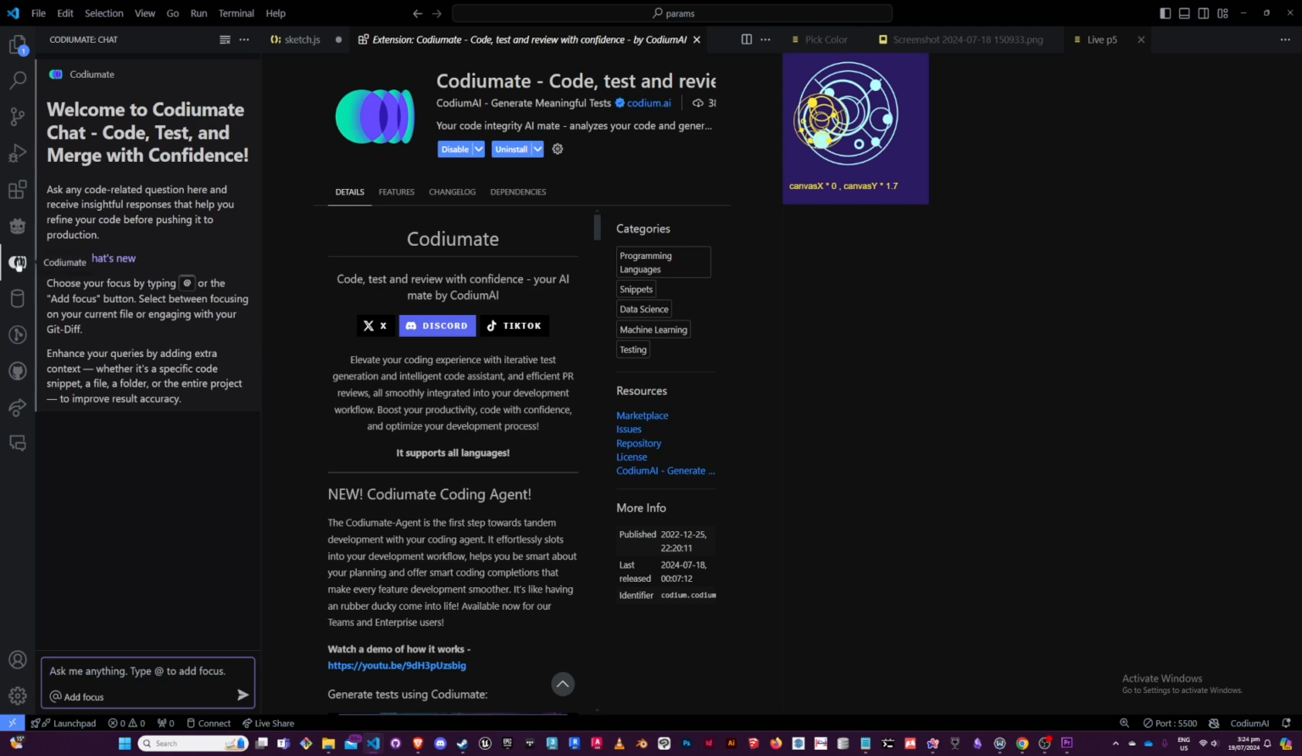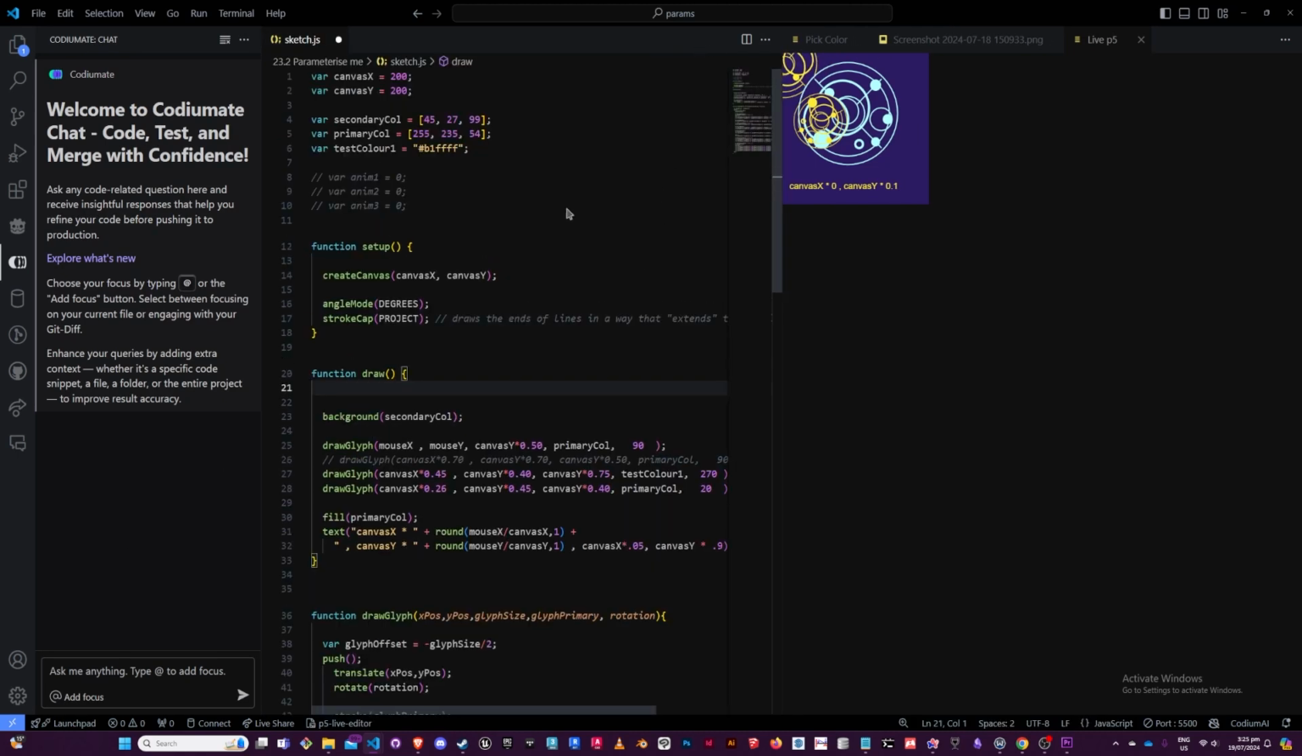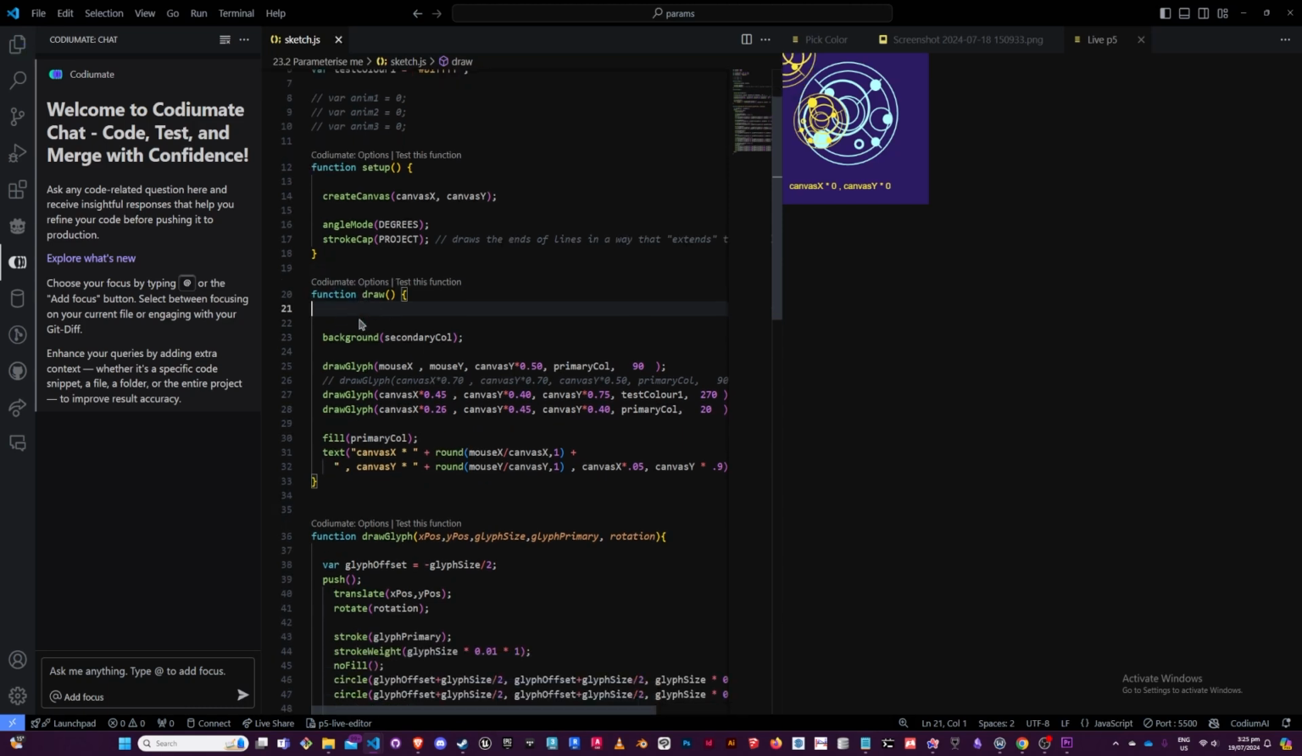Codiumate sits in your extension on your little side panel here. The extensions sometimes do that. I have one for a game engine, one for Git and stuff like that. Codiumate is, I think it uses ChatGPT, and it will suggest you code based on the context in which you ask for the instructions.